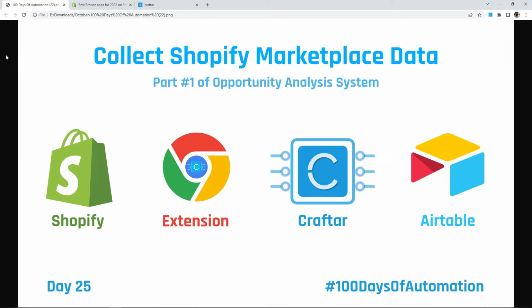Today we are going to start building an opportunity analysis system, and in part 1 we are going to collect Shopify Marketplace data. So let's see how it works.